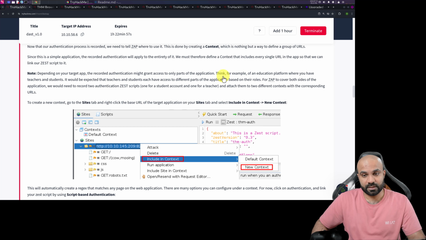Note, depending on your target app, the recorded authentication might grant access to only part of the application. Think, for example, of an education platform where you have teachers and students. It would be expected that teachers and students each have access to different parts of the application based on their roles. For ZAP to cover both sides of the application, we would need to record 2 authentication Zest scripts, one for a student account and one for a teacher, and attach them to 2 different contexts with the corresponding URLs.